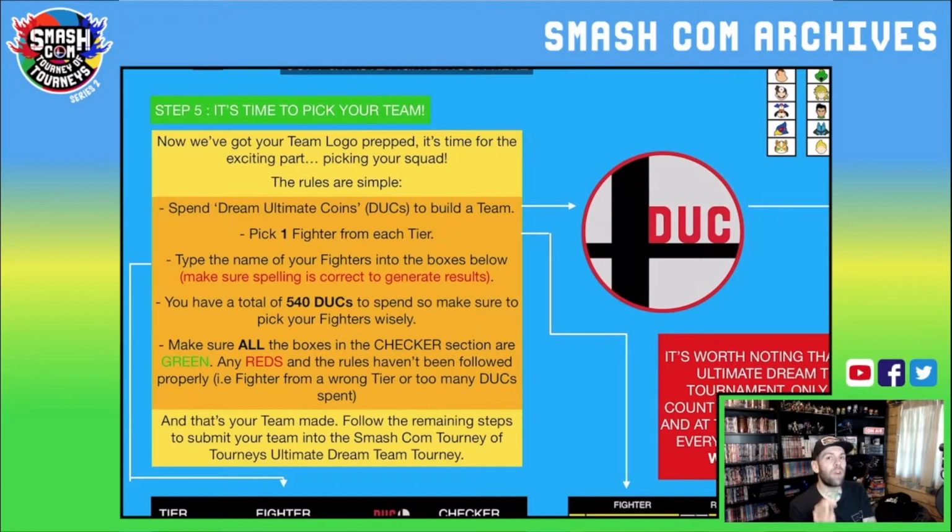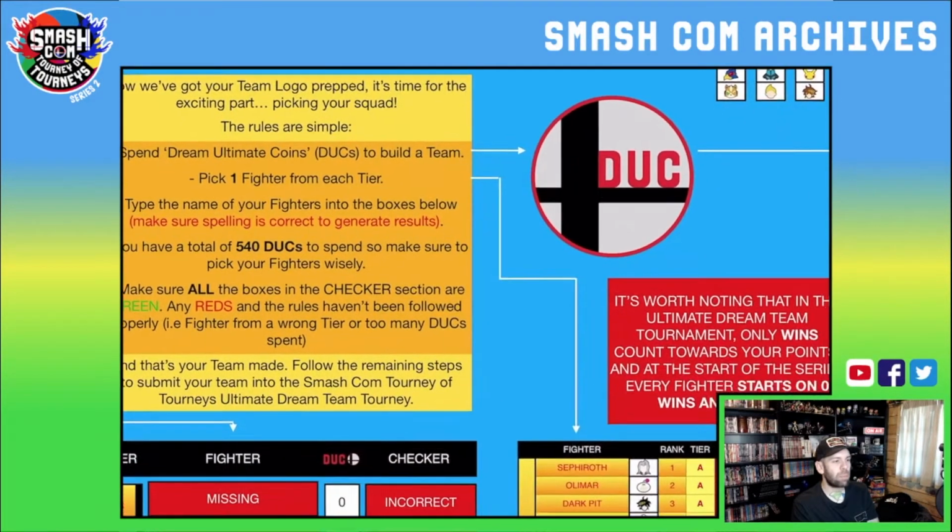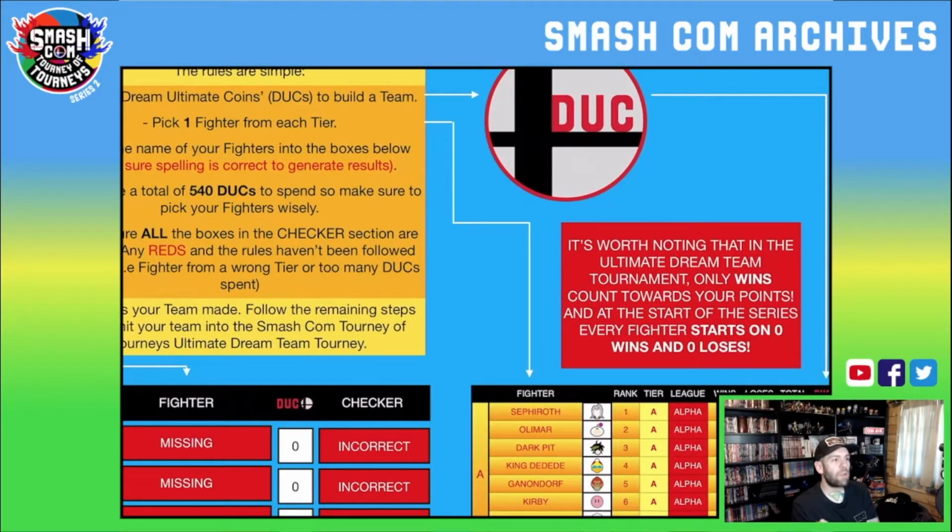And then you have a total of 540 ducks to spend, which means that you can't just pick the top fighter from each tier. You're going to have to spend wisely. And I have put it in this red box there to the right, but it's worth noting that in the Ultimate Dream Team tournament, only wins count towards your points, so the losses don't matter. And at the start of the series, every fighter is on 0 wins and 0 losses. So anything you see now, if someone's on 10 wins, you will not get those wins to start with, so everything will start from scratch.